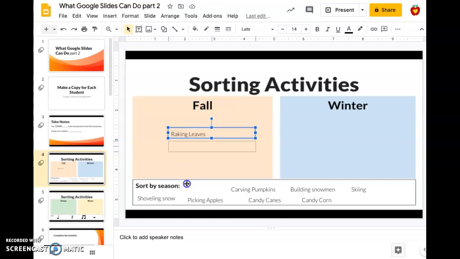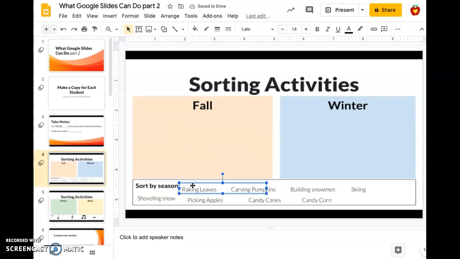This would be great for spelling words. It could be used for science vocabulary. I mean, I think the options are endless if you are sorting.